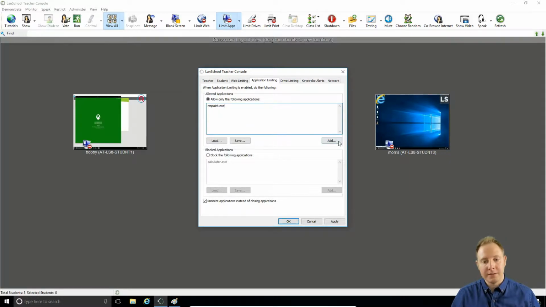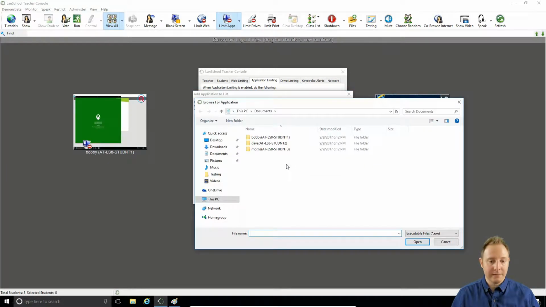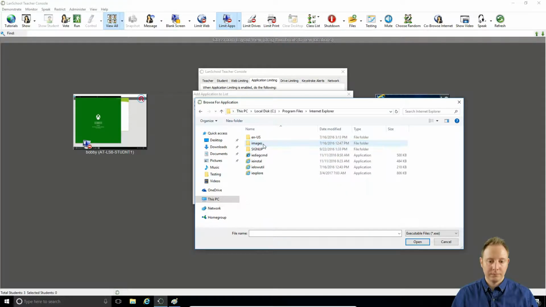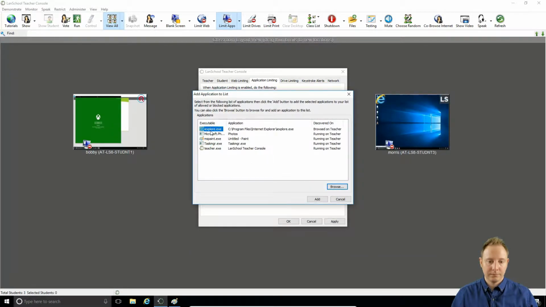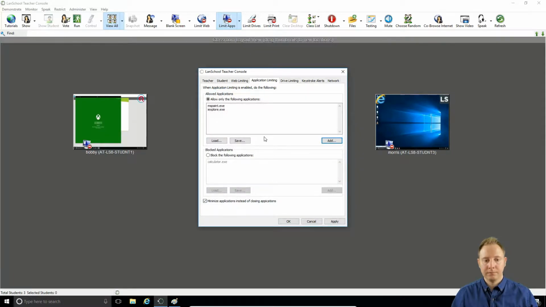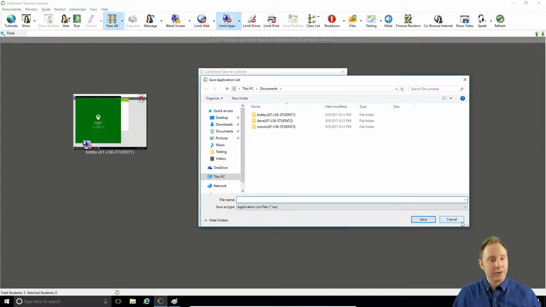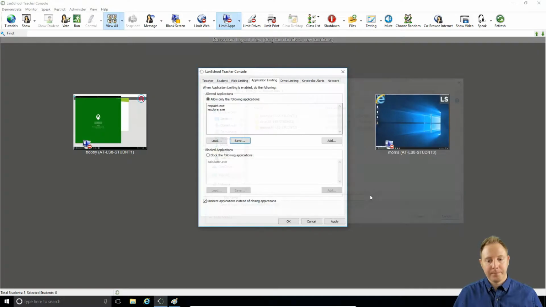The second method is to find the application on your PC. Whichever way you do it, once you've created your list, again you just want to save that list, and now you can load it for your next class anytime.